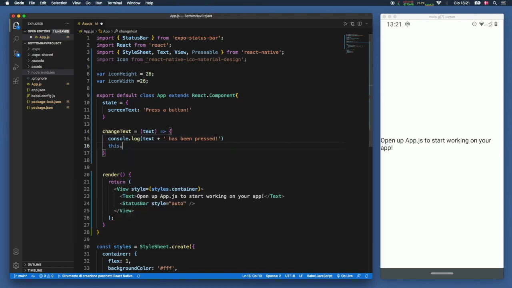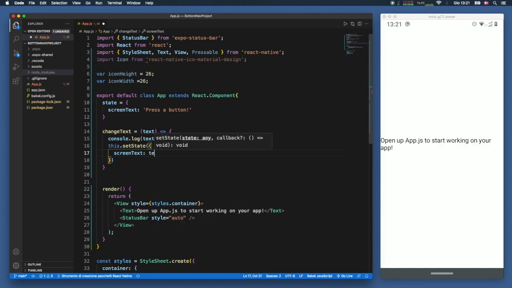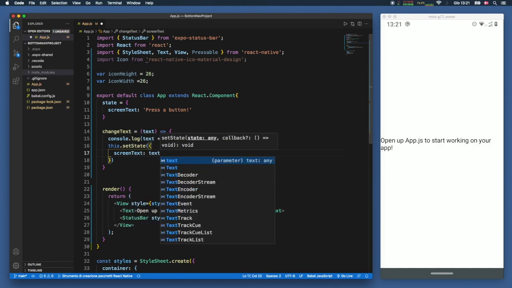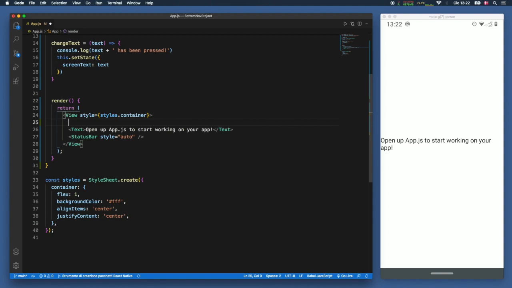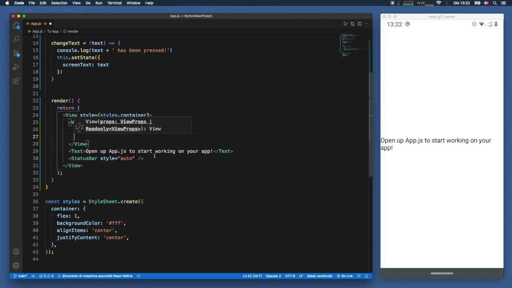Then we also want to set the state. So this.setState, inside here some curly brackets, and we're going to pick our screen text and set the text as the value. Inside our return block, we're going to go ahead and create another view because this will contain the first elements, which is the page we want to display when we click on a button.